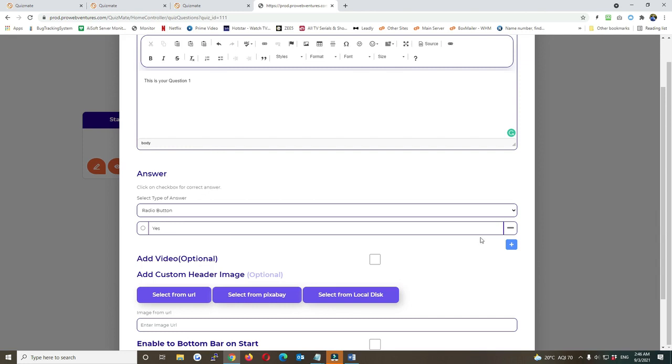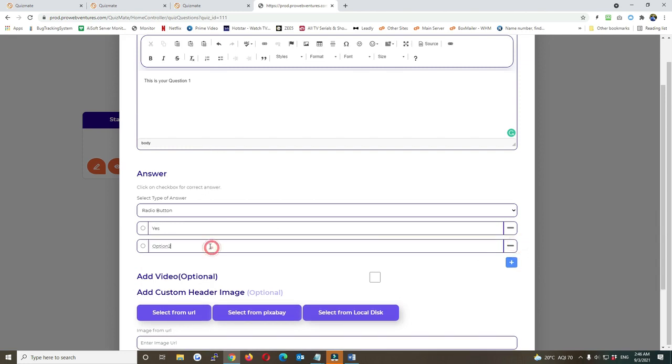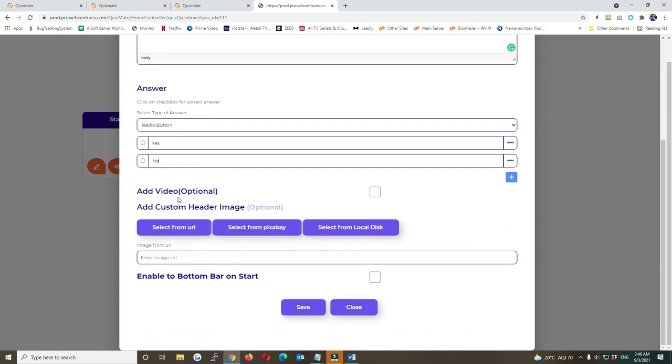I'll type yes and click on add. I'll type no here. Here you can also add a video, which is optional, as well as a custom header image. Regarding the image, you can either select from a URL, Pixabay, or from your local disk.